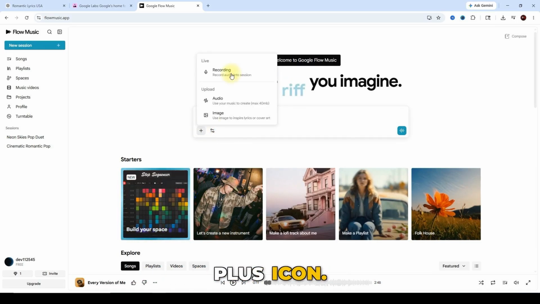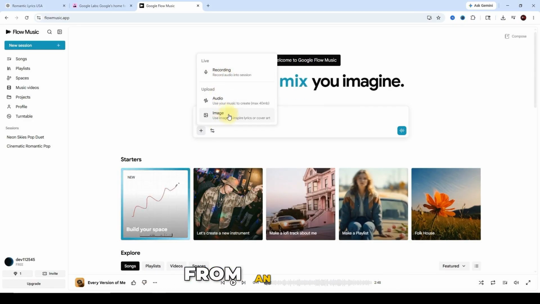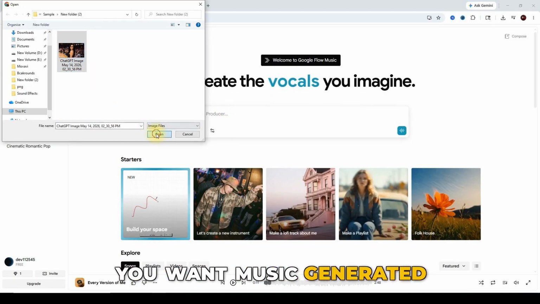For example, Lyra 3 Pro handles instrumentals, ghostwriter helps generate lyrics, and producer controls the overall composition and arrangement. Now click the plus icon. From here, you can record your voice, upload audio, or generate music from an image. Let's start with the image test. Upload any image you want music generated from.